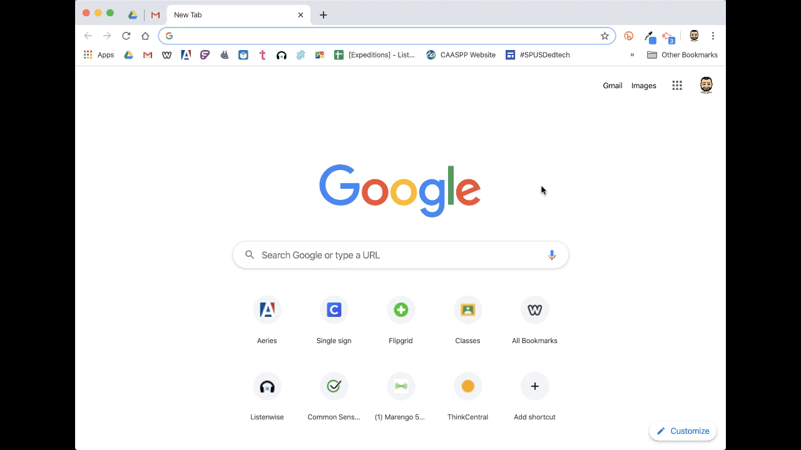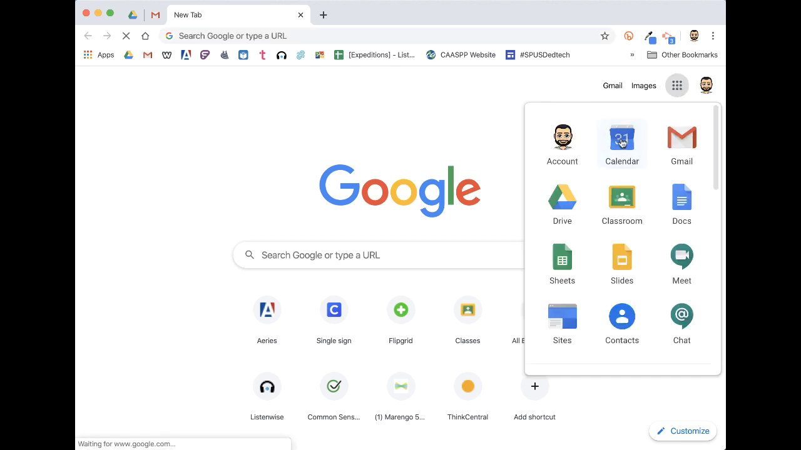In this webinar, we're going to be talking about Google Calendar, Google Meet, and some possible options for setting up appointment slots as we move into thinking about office hours during our distance learning phase. To kick things off, we're going to start from a new tab, and I'm going to head up to the waffle and go to Google Calendar.